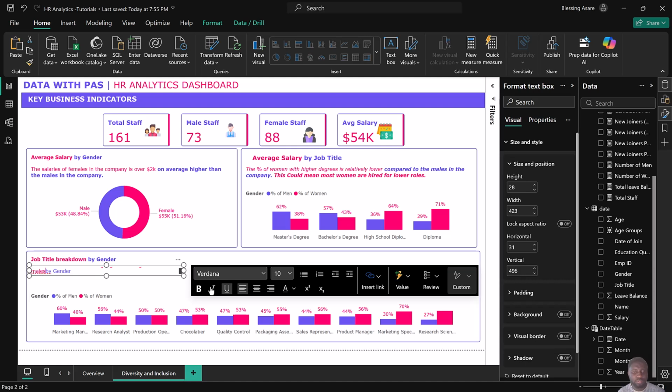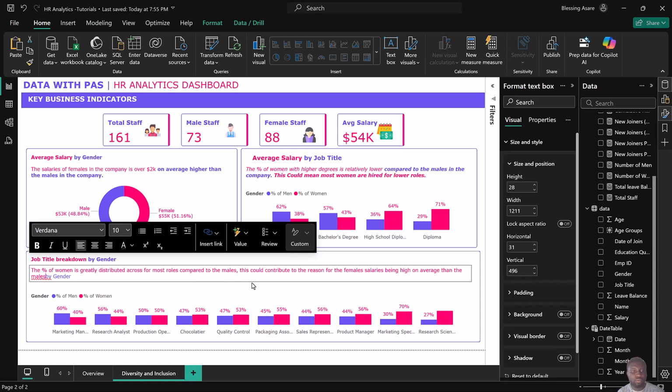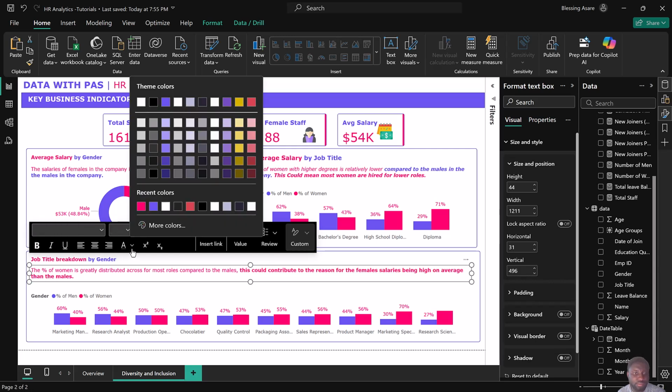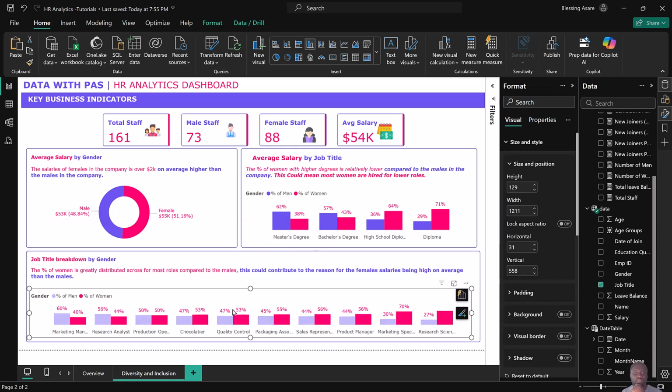So it means that the females are doing well. And probably more so, the few females in the higher roles are paid very well compared to the males. That could also be another reason. Okay, so we are done.